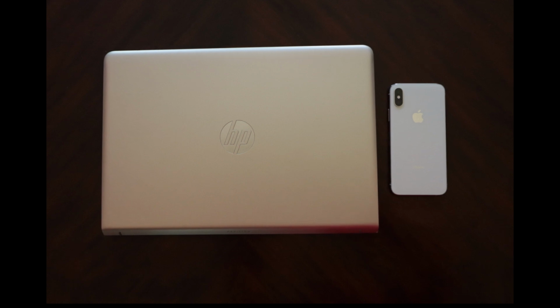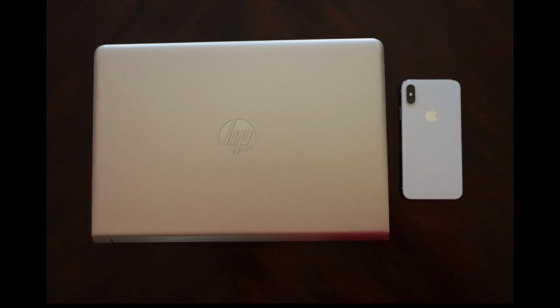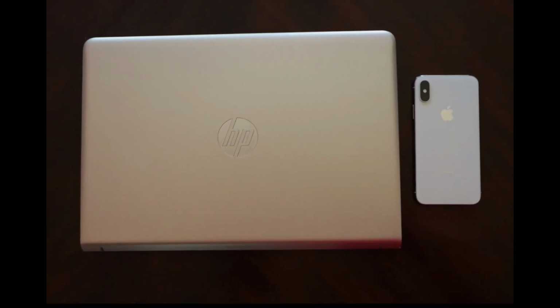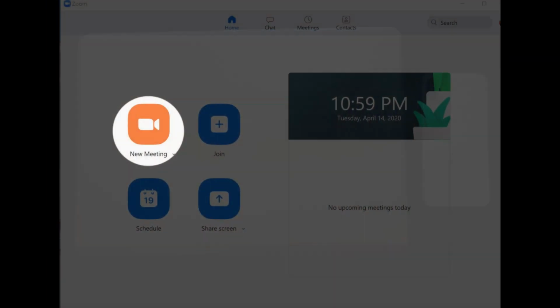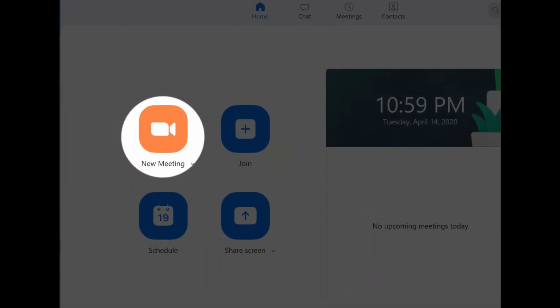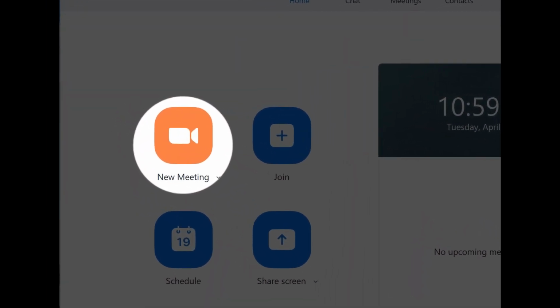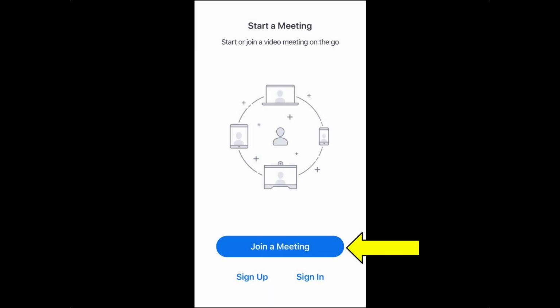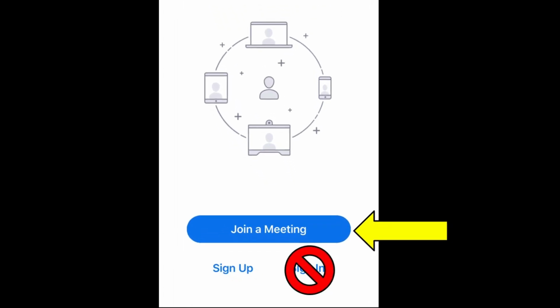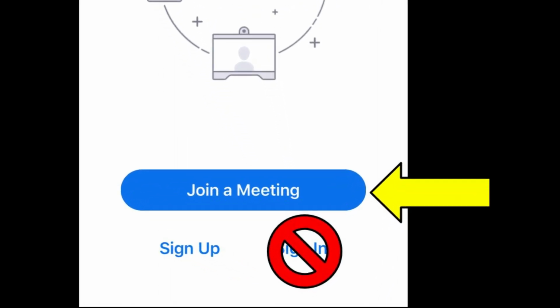To complete this setup, I used two devices, a laptop and a cell phone. First, I used the laptop to host a Zoom meeting. Next, I used the cell phone to join the same Zoom meeting. I did not sign into my Zoom account on my cell phone. This ensures that both devices can join the same meeting.